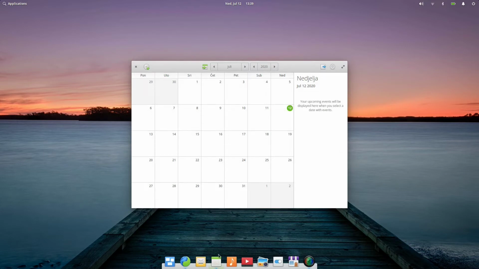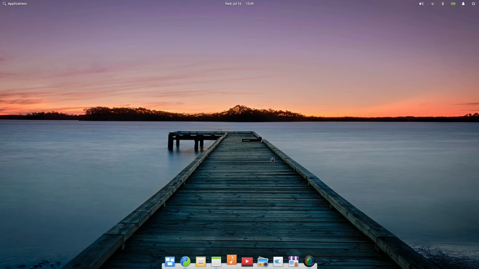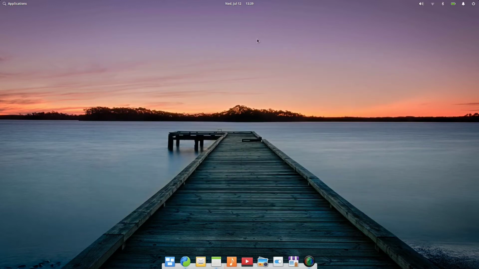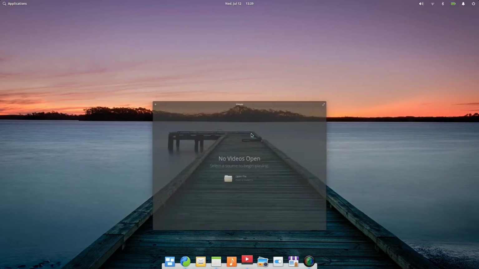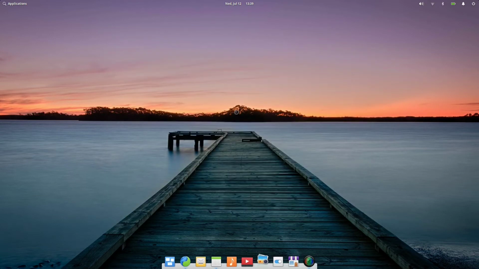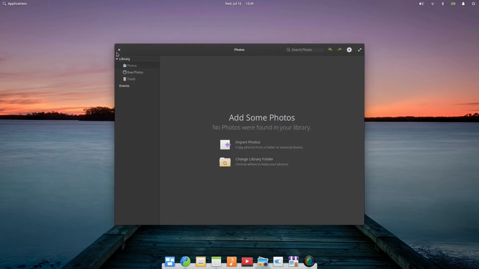While we were clicking the other apps in the dock, we noticed that the system was fast and responsive, no matter it was installed on the external HDD. We also noticed that while calendar and music apps were bright themed, the videos and photos applications were dark themed.